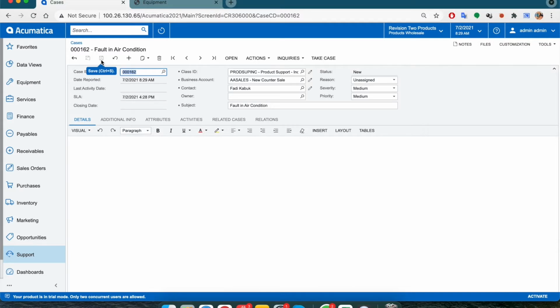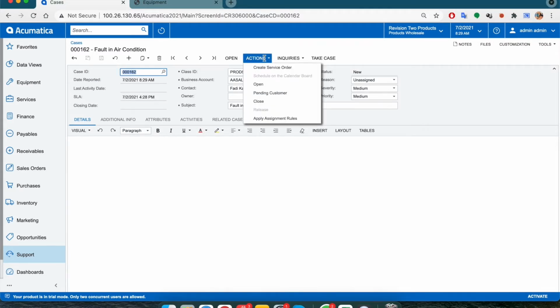Now we can assign a new owner to the case. Here, if we want to assign it to someone else, that can be done. We can even assign it to ourselves. Once we do, we can generate a service order for our staff.